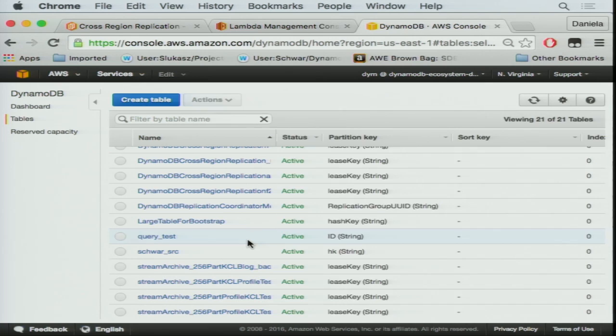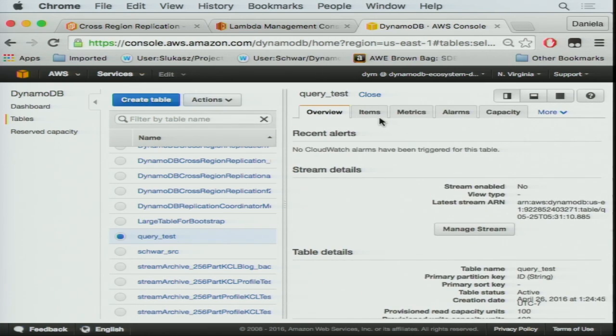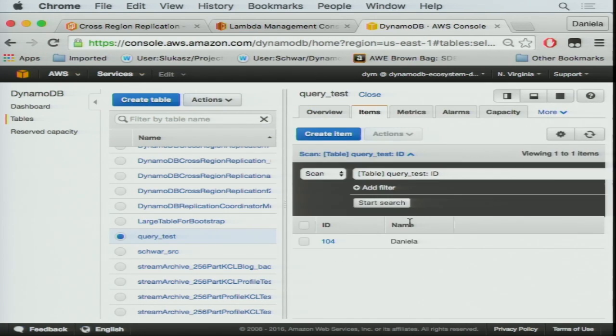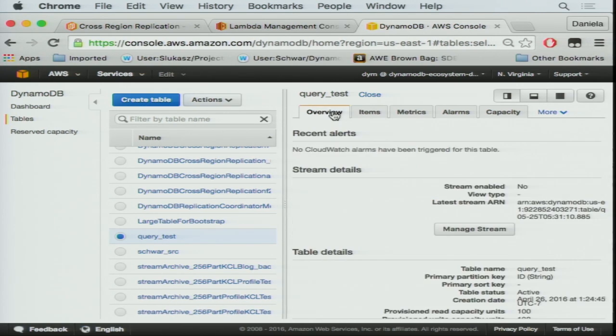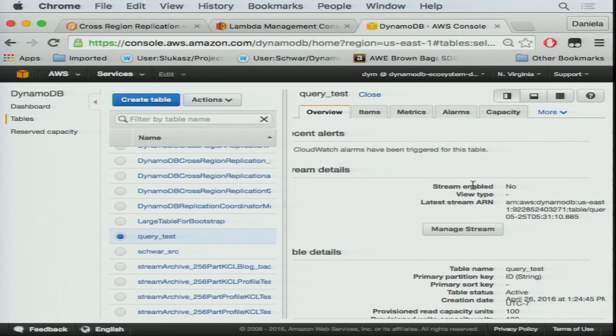I'm just going to use one of them as a source. I created this one earlier. If you look under items, this is our DynamoDB console, if any of you don't know. I inserted an item. The primary key is ID. I just made up something, and then I inserted an attribute called Daniela. Right now, if you go to Overview, you can see that there is no stream enabled. There was in the past, which is why it shows a stream ARN, but it doesn't matter. The view type is no.